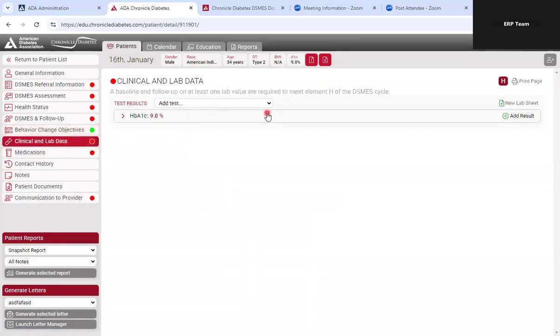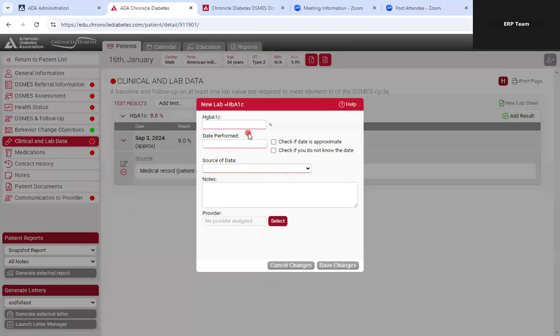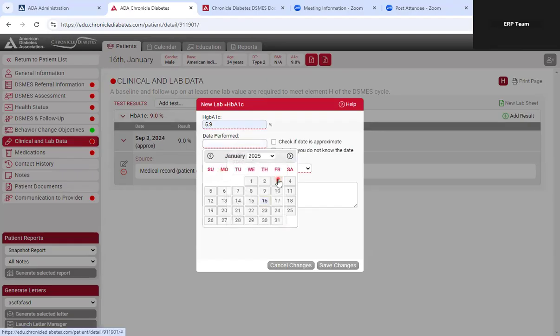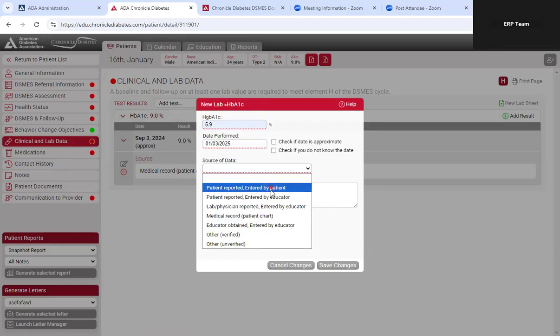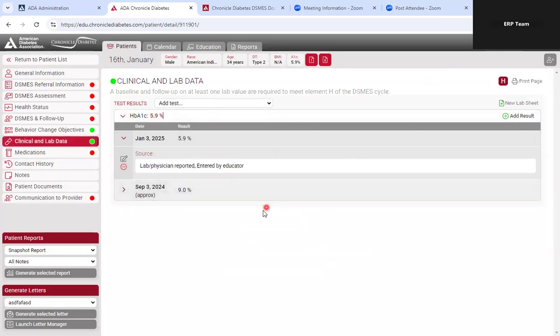And now maybe 6 months down the road or however long, it's time to have another A1C done. You'll come back to the A1C section, add result. Let's see, they're doing awesome. All right. So now they have a baseline and a follow-up. So they have two data points for A1C and behavioral change objectives. So now they will be included in any aggregate reports that you run through Chronicle, which could be the high level report, which is what I recommend.